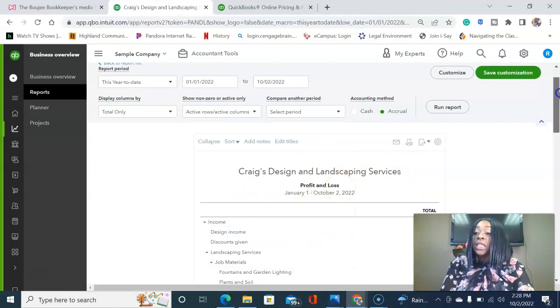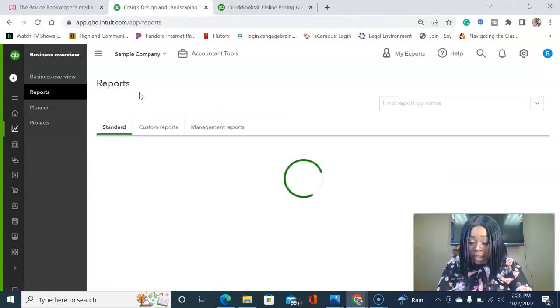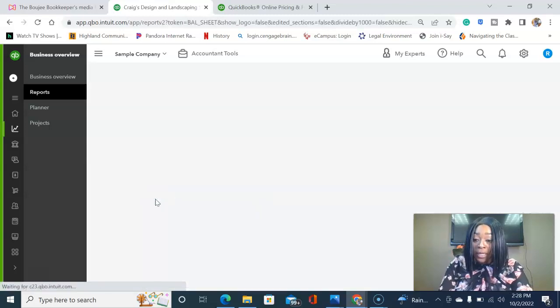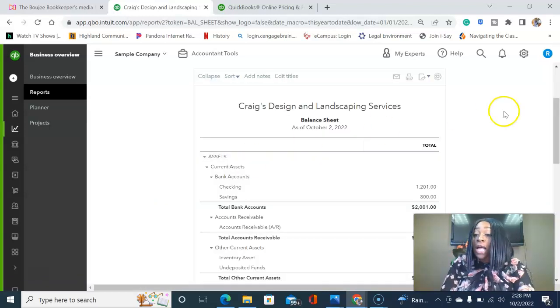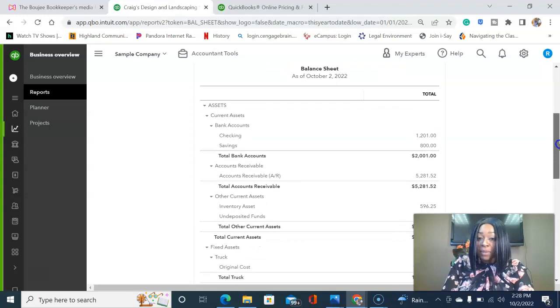Number 5, the last thing you want to look at to see what needs to be cleaned in your books is your balance sheet. Your balance sheet has everything: assets, liabilities, and owner's equity. Assets, anything that the company owns. Liabilities, anything that you owe. And equity, how much did you invest or how much investment do you still have inside the business.